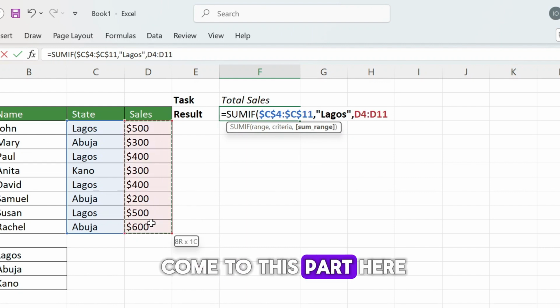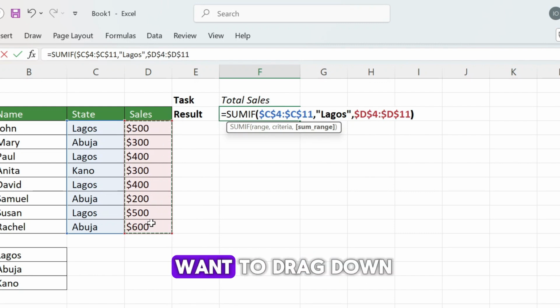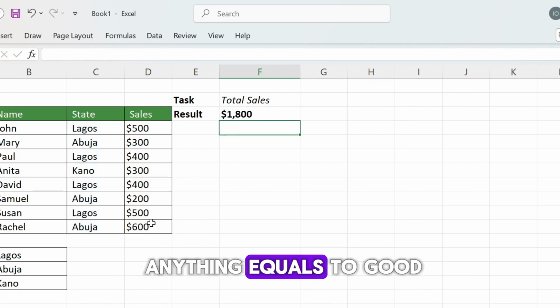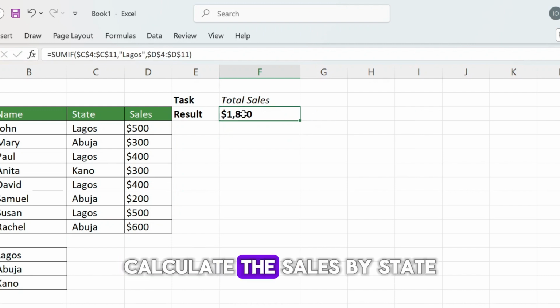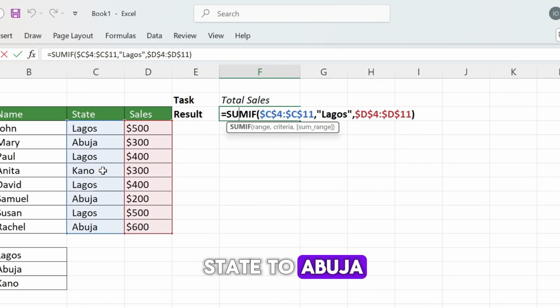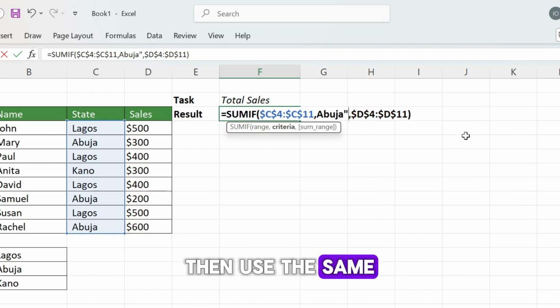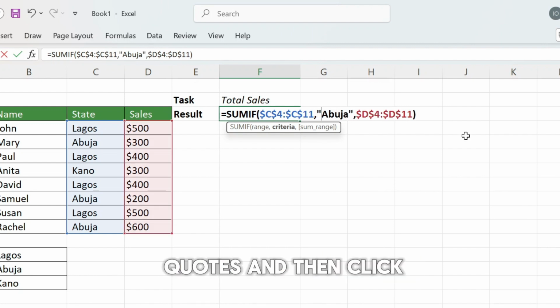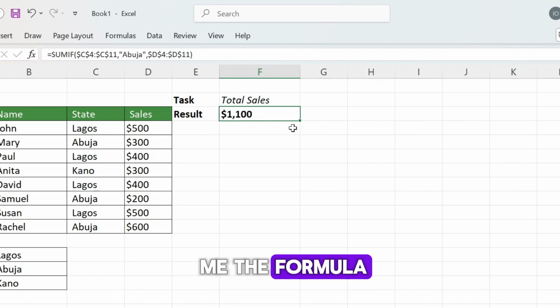So I'm going to come to this part here, click on the F4 button to lock. In case you want to drag down, you will not affect anything. Close the bracket, good. This way it's going to automatically calculate the sales per state. Now let's say I want to change the state to Abuja. I can easily come here, adjust this to Abuja, then click on enter. Automatically it will give me the result using the SUMIF.